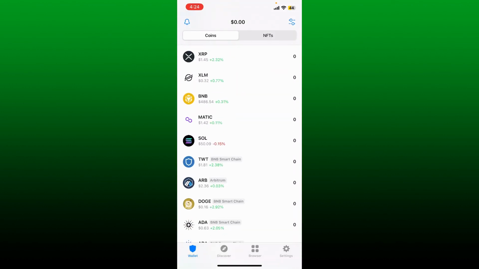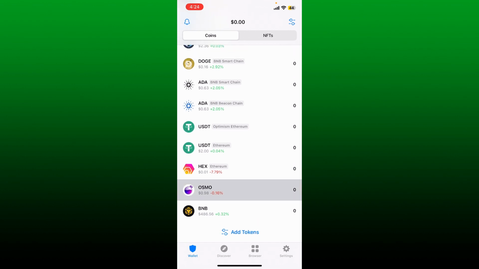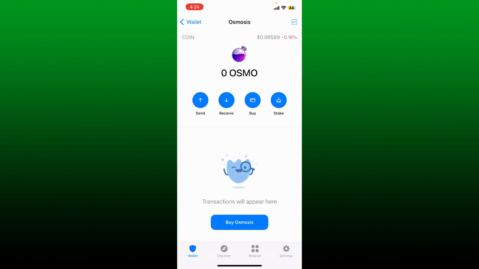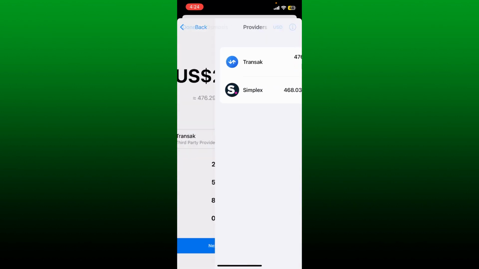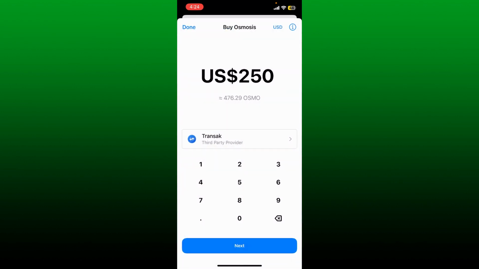Once you add Osmosis on your main wallet, tap on it and then tap the Buy button. Now, enter the amount you're willing to spend to purchase Osmosis. Once you enter the amount, select the third-party provider from the list and then tap the Next button at the bottom of the page.